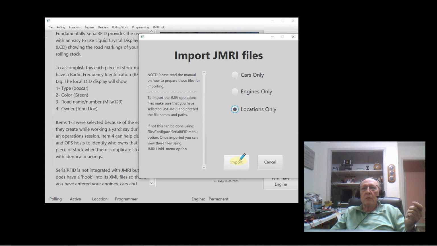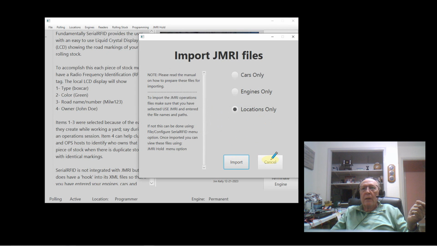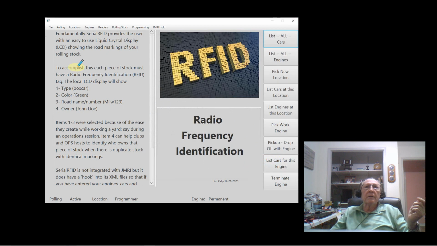I'll go down here and get my locations and import my locations. And I got 7 locations imported. And now I'm done. So I'll cancel out of that. Now, as I tell you in the manual, once you do that import, that data is not available to use. It is not in your serial RFID, or radio frequency ID, database. It's in the JMRI hold, which you can see over here. JMRI hold.